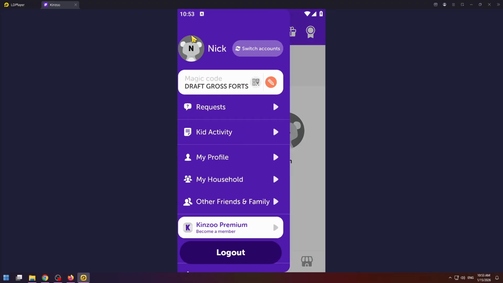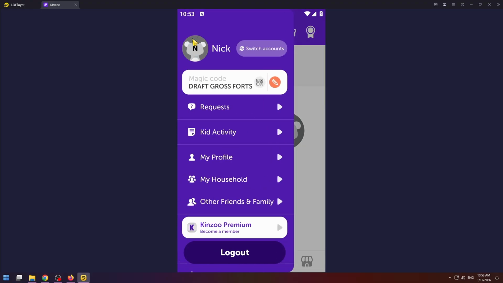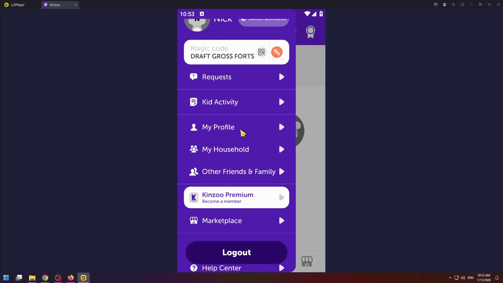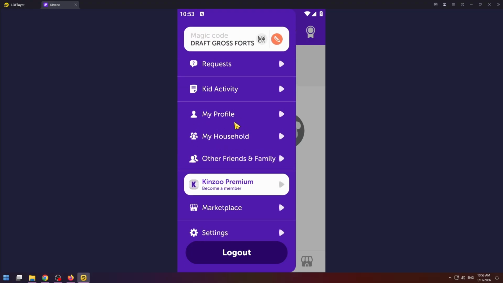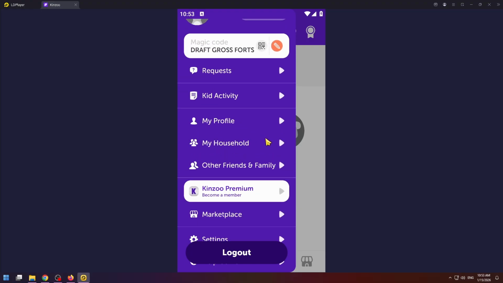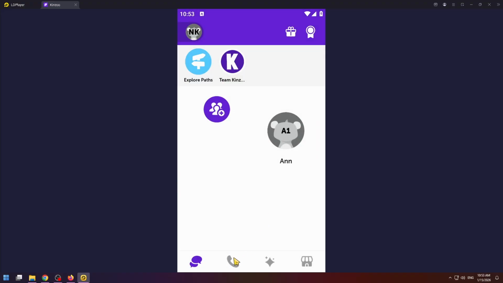So go back. Also, in this menu, you can find a lot of interesting information, for example, Marketplace, Help Center, Kid Activity, Requests, My Household, and other interesting things. Okay, now let's move to the second tab.